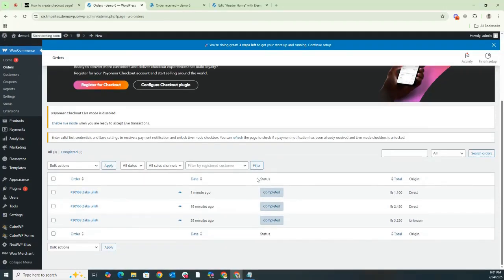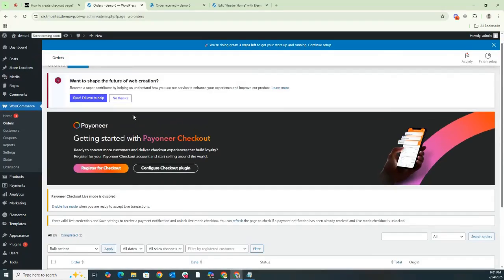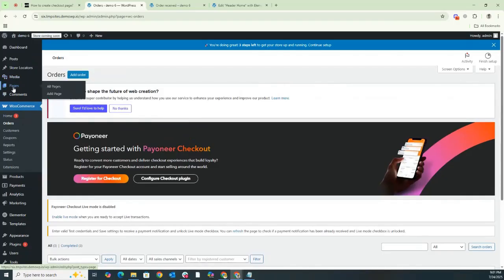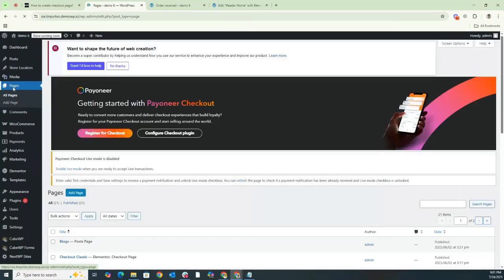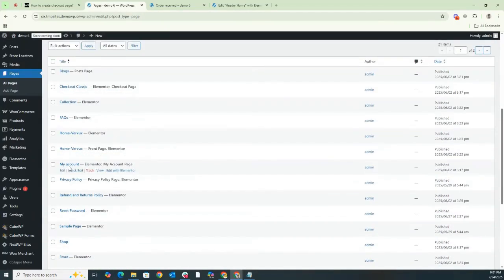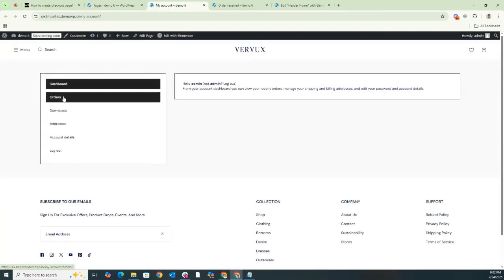Now, basically, a question might arise here. You might be thinking that now the admin knows I have completed the order. Now, while the user is on the store, there is no place available where they can confirm the details of their orders. So for that, if you go to pages, there's a default page from WooCommerce called My Account. You will view this page. You will be able to see that the details of your orders will be visible on this page.